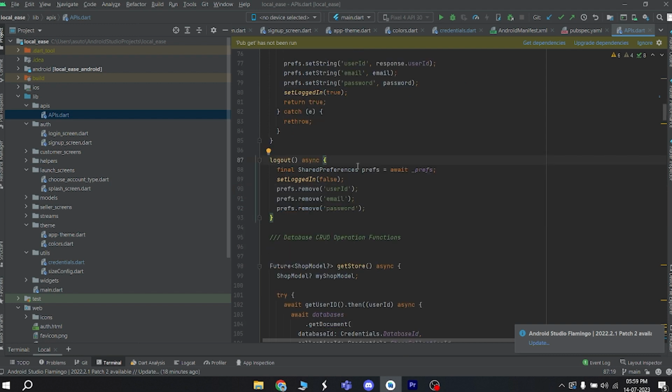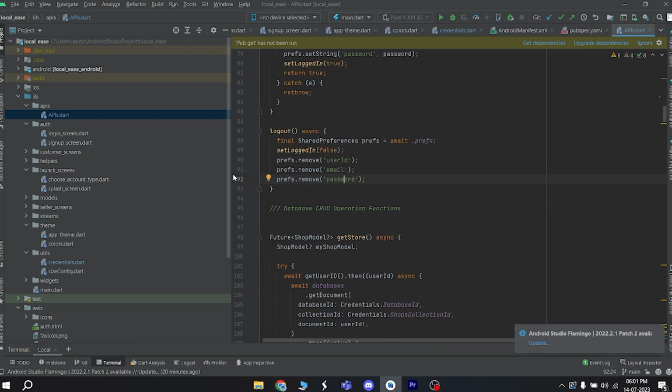And then we have the logout function to log out the current user. First, we want to call our shared preference. Then we want to set the logged in value to false. And using the shared preference, we want to remove the values of user ID, email, and password, which we have set while logging in a user. Those were all the functions you will need to authenticate your users.